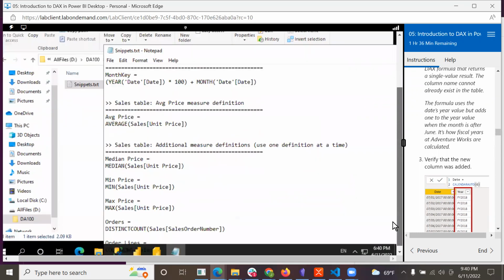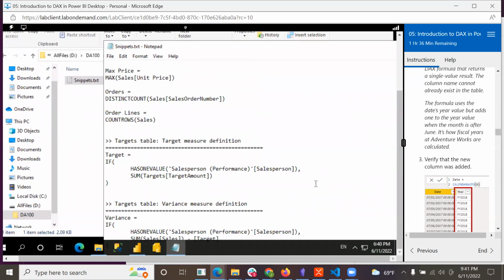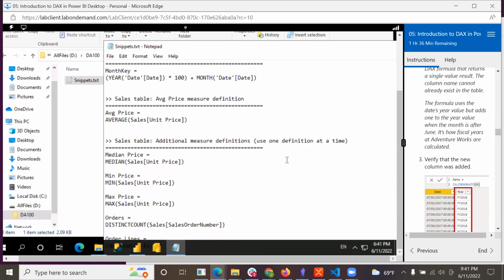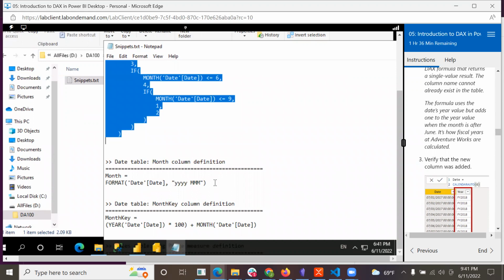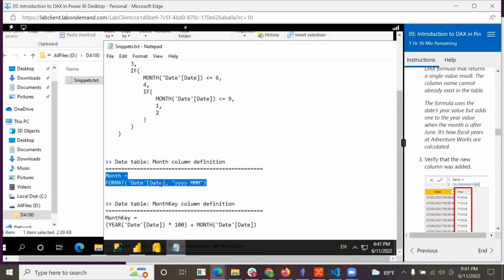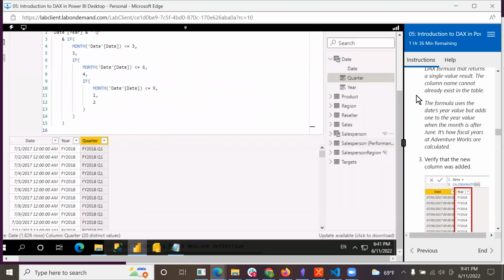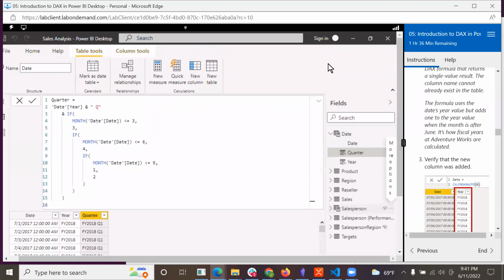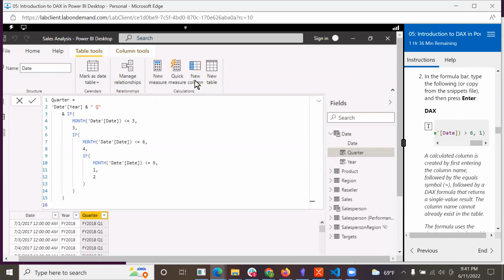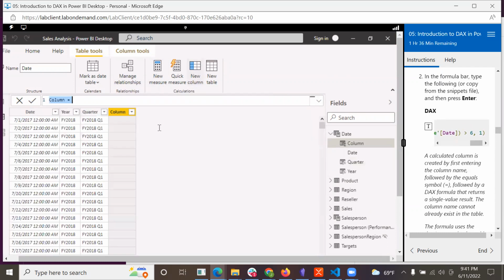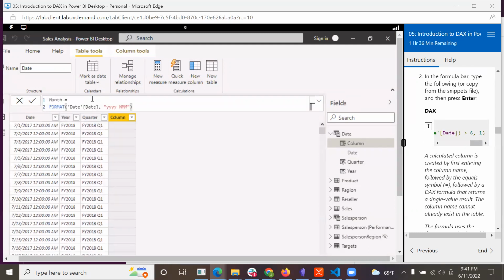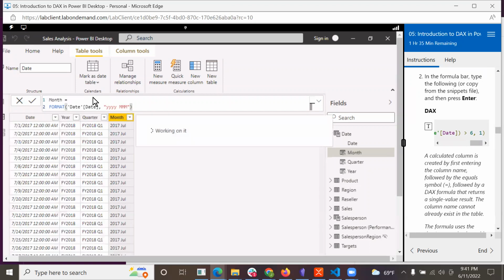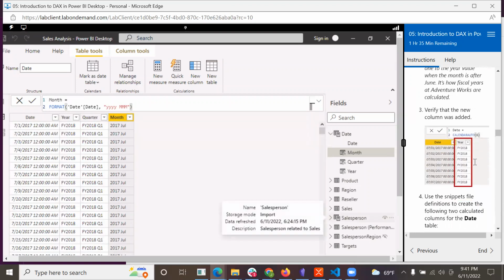Scroll down in the snippets folder. Somehow, I want to find month. Where was month? Oh, month isn't that bad. It's just 2 lines, but okay. So we'll scroll up. We're in the table tools in the calculations group. We'll click on new column and paste in month and hit enter. It made a nice looking month, which is awesome.